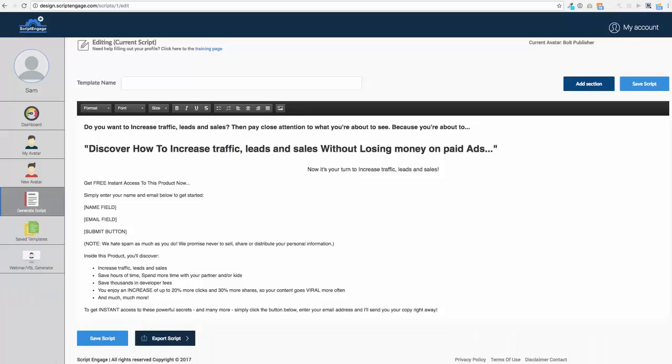Now obviously, depending on the information you've added into the avatar, your script selection will be based on that. So if you've added in, for a local business, for example, you'd probably want to write in the avatar as your target market being a cafe. If you're a local business, maybe you're targeting cafes or something like that.